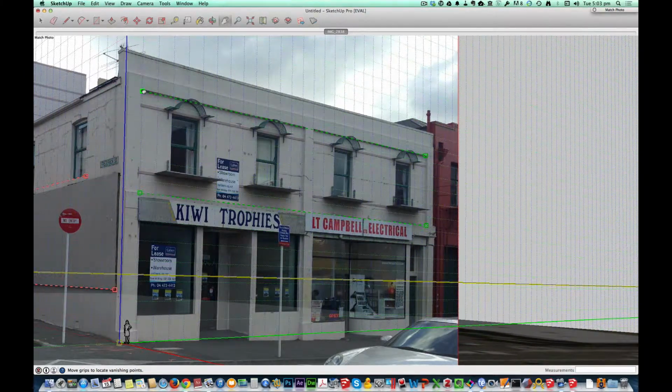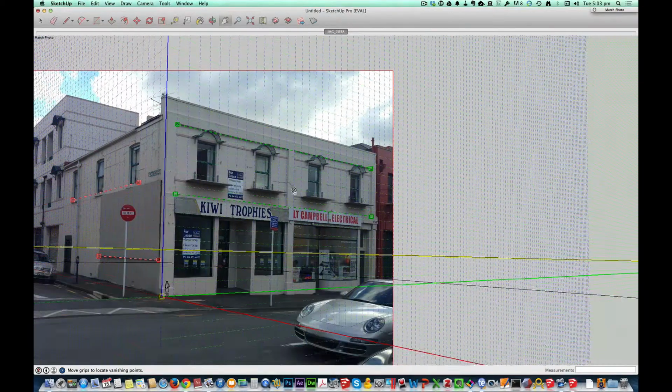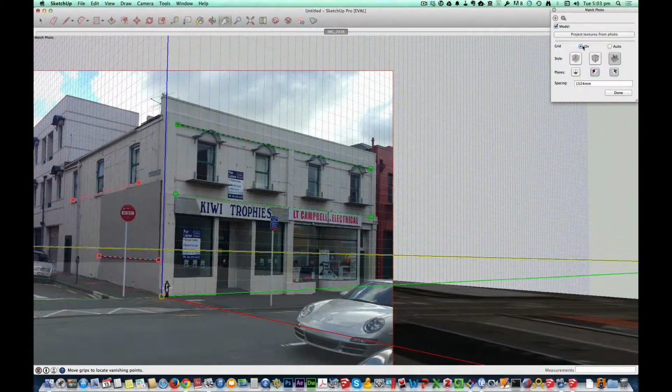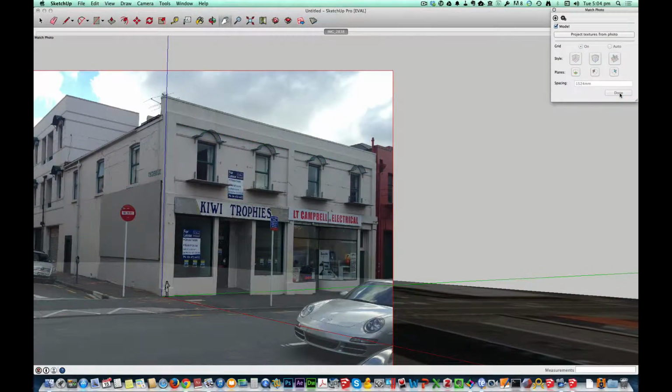It takes a little bit of back and forth. So we've sort of got that close. Come back up to photo match, and check that we're on the outside, or is it a corner? That's what we want, which is what it was. The grid is on, planes are looking good. Spacing, I'm not too sure what that is. Let's just see. I don't know what that does. Anyway, if we go done, it should lock that in for us now.